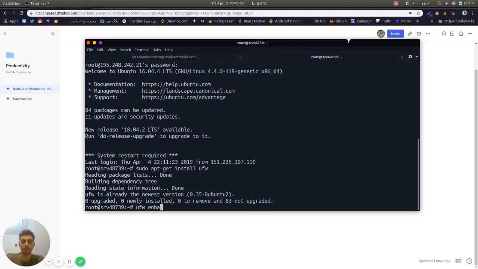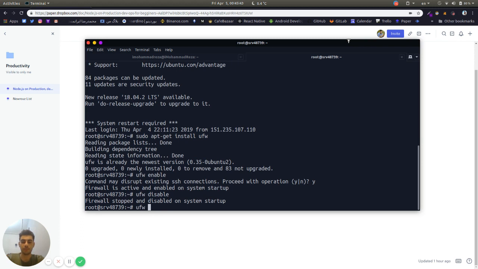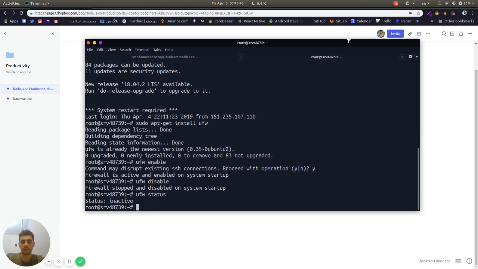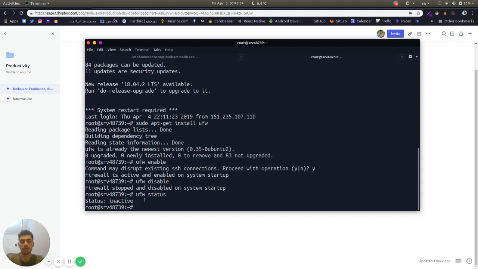With ufw enable, you can enable the firewall, and with ufw disable, you disable it. With ufw status, we can see the status of UFW and also the allowed or denied ports. And with ufw deny or ufw allow, you can deny or allow a port.